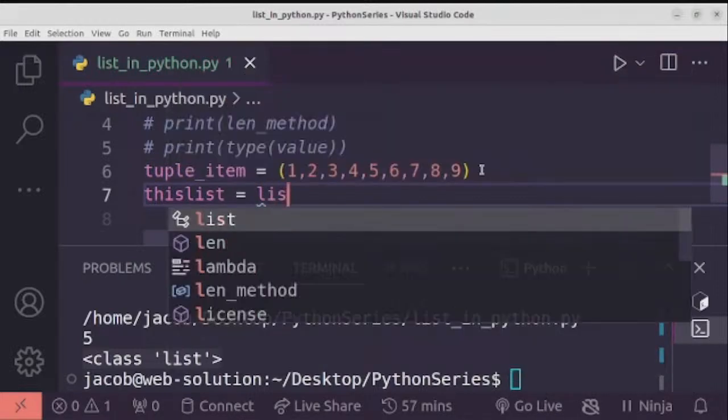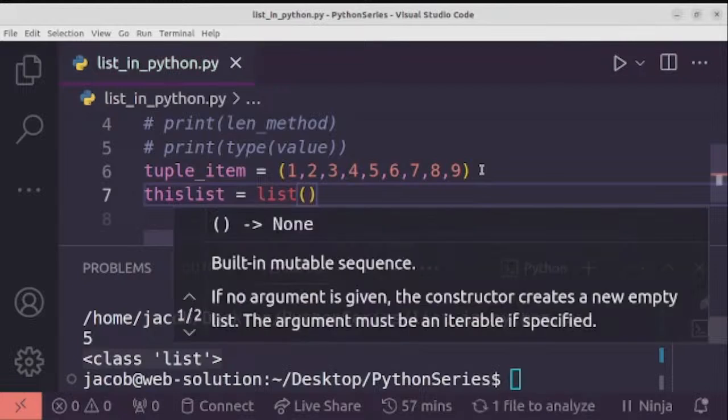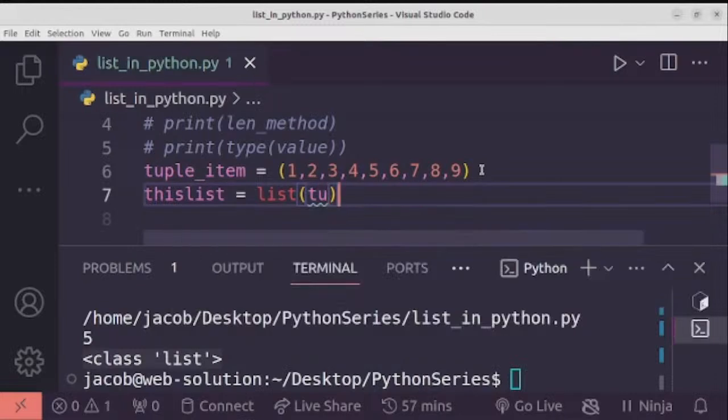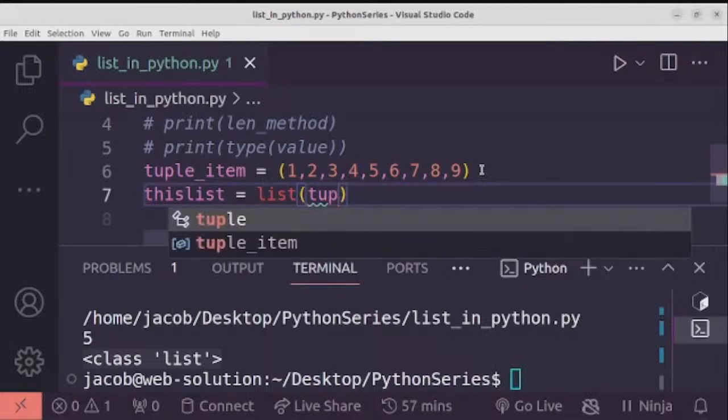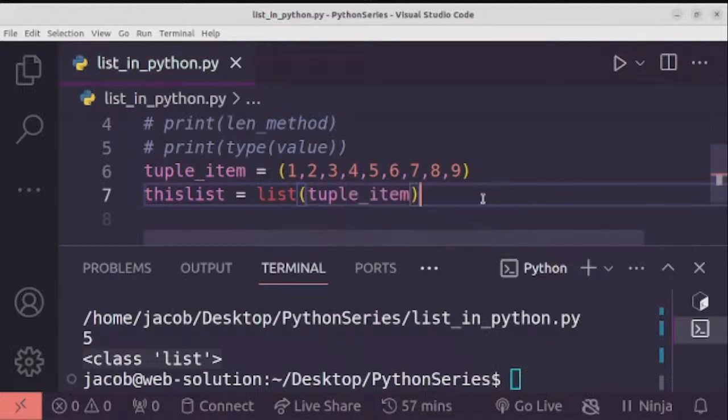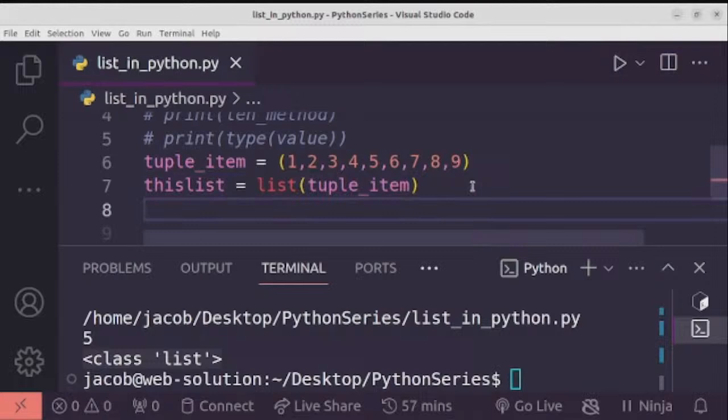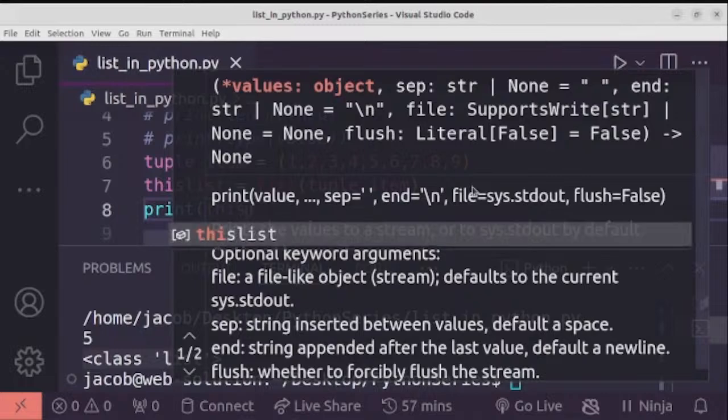So this is how to create a list constructor. The list constructor takes an argument, and the argument is a variable that is holding what you want to convert. In this case, it is our tuple item. So I will say tuple item. When I print this list, let's say print this_list.